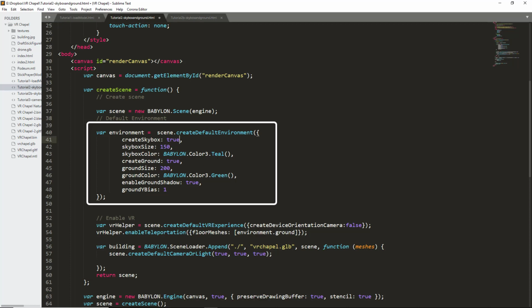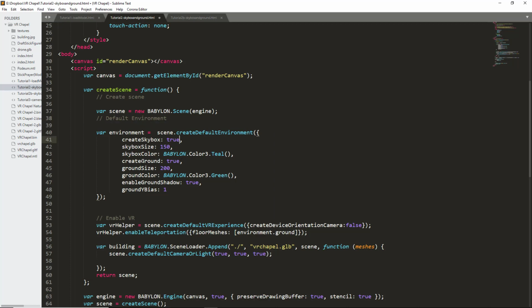At the same time, create ground is also by default true. I'm only including the create Skybox and the create ground to make it very evident that these are a part of it. It's more of a teaching thing. You don't actually need these lines of code. By default, they are both set to true. Also by default, the ground size is set to 15. I've increased that to 200 to make it more obvious, and we're going to make it stand out a little bit more by changing the color to green, and we've left the enable ground shadow and the bias.